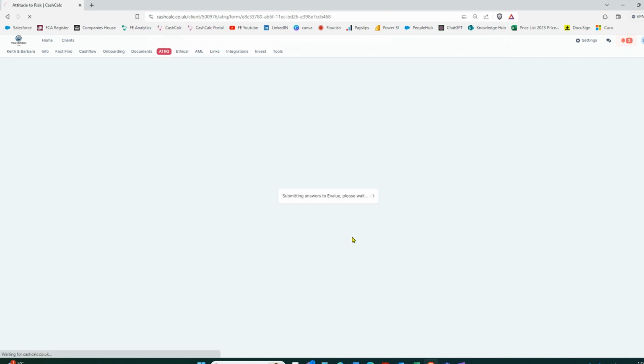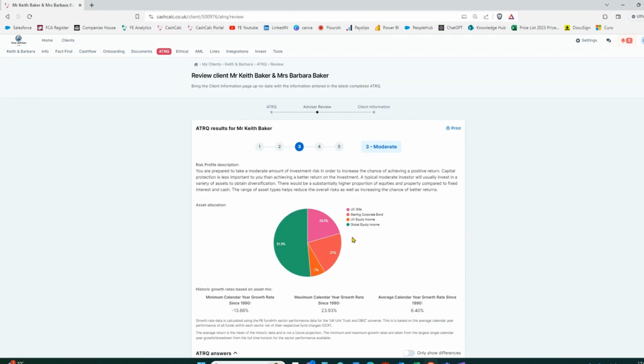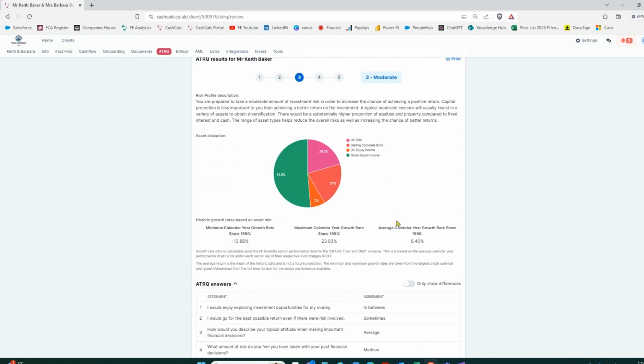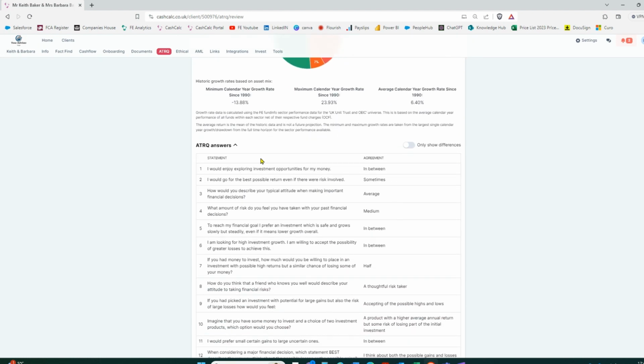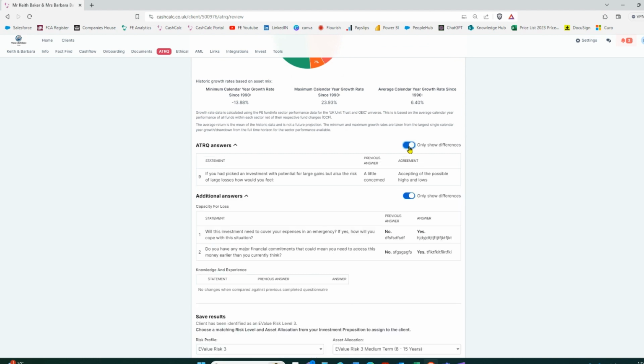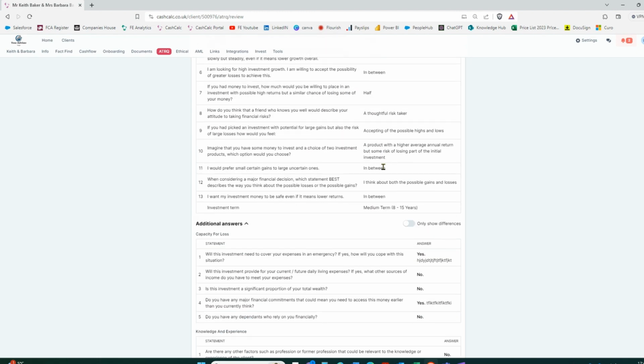And finish and review. And automatically the system crunches the numbers and decides that that client is a 3 out of 5. There's the asset allocation that gets pulled through. There's the answers that the client's given us, and I can very quickly show the differences from what they gave me last time, if necessary.